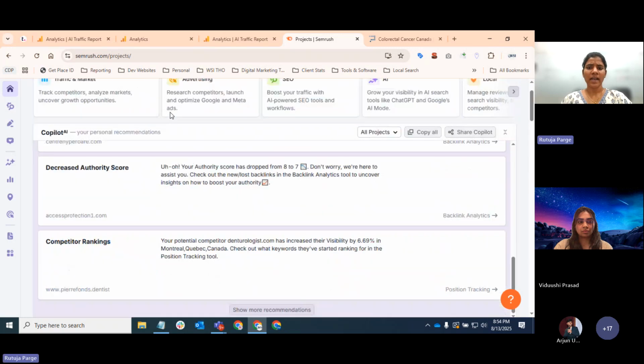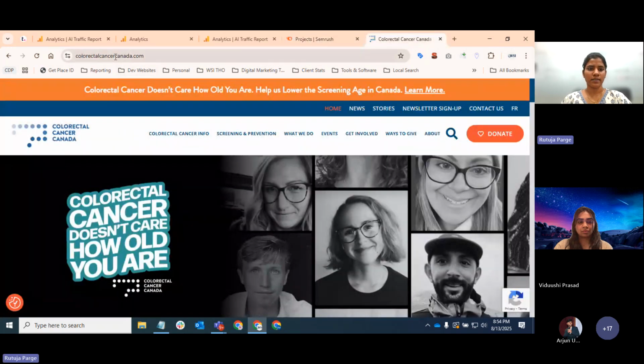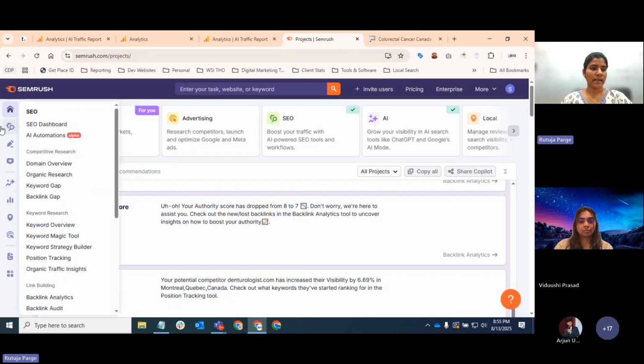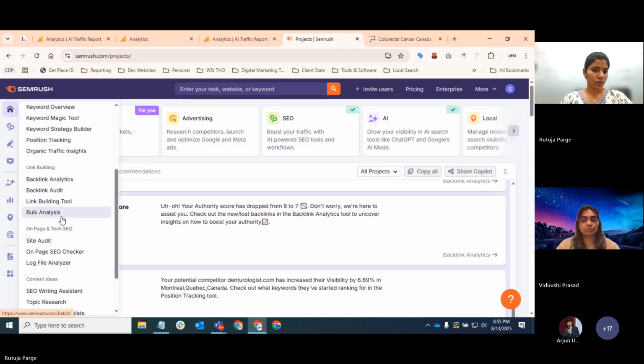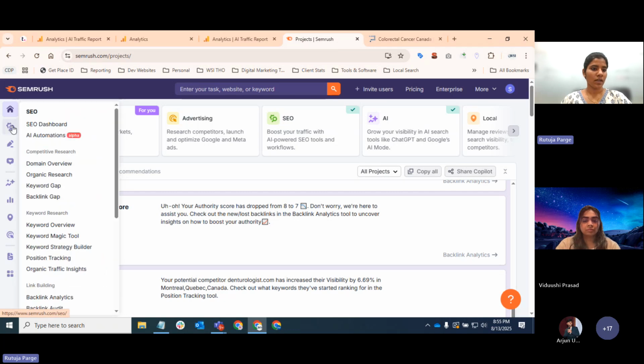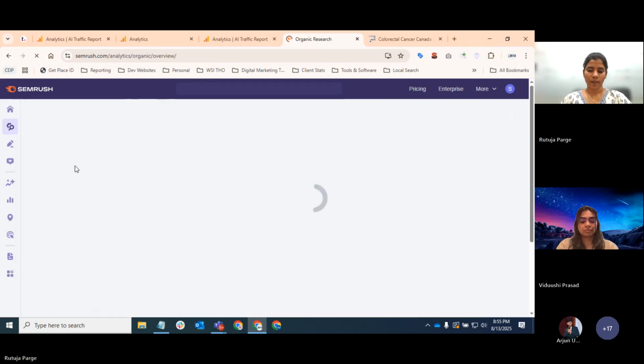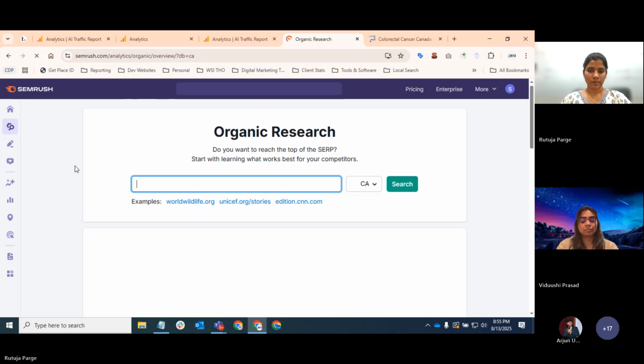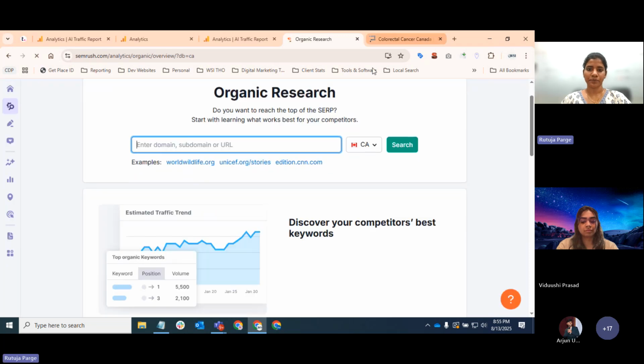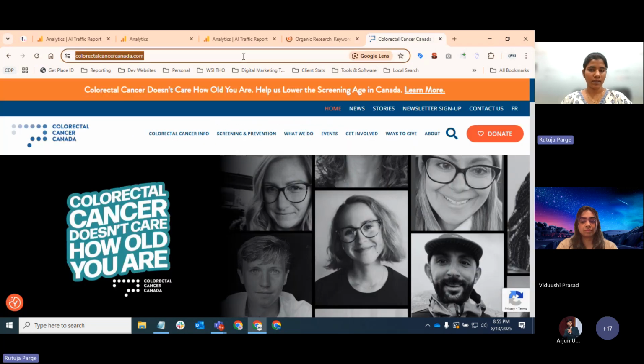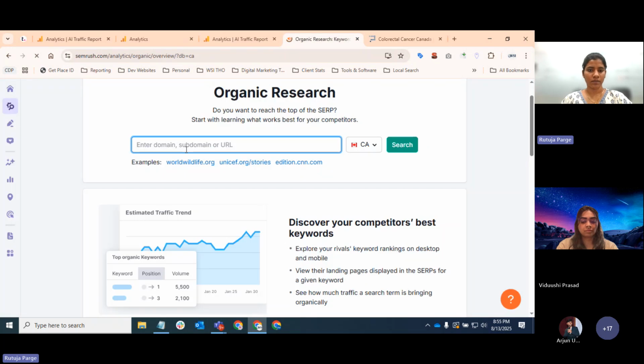So I have this website called Colorectal Cancer Canada, and it is an informational site and has great chances of ranking in AI. So in SEMrush, under the SEO tools, we have this organic research dashboard. Here I'm just copy pasting the URL in the organic research, and my location is Canada. So let's click on search.